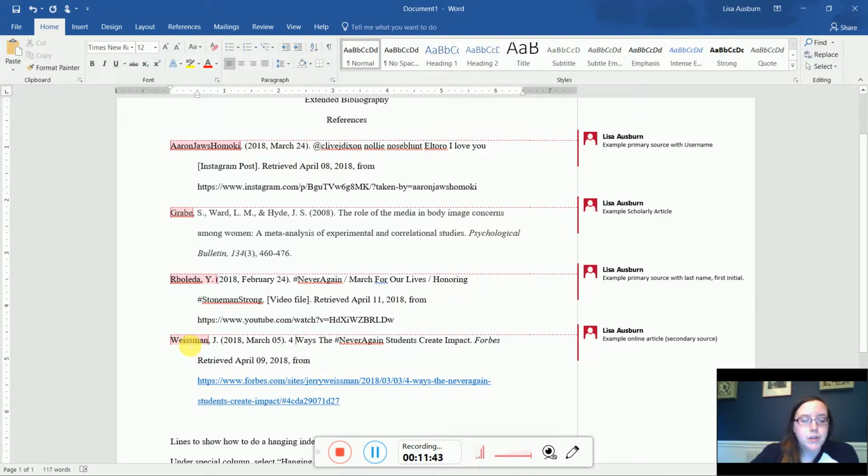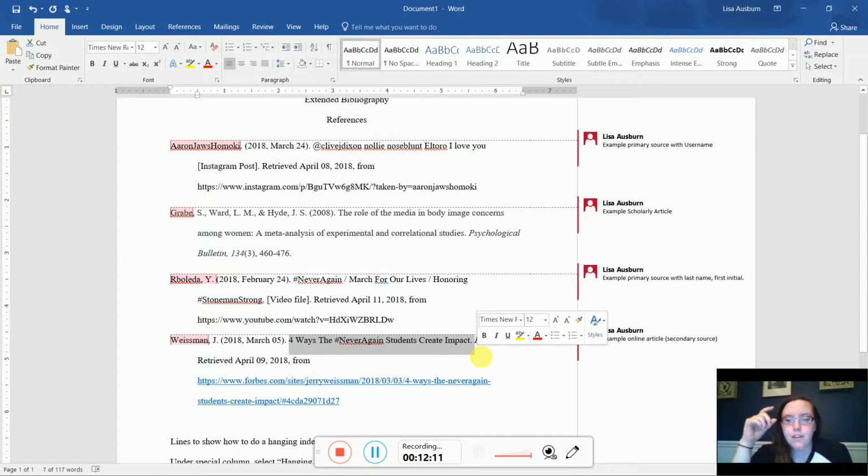You, of course, start with the author's last name followed by the first initial, just like you would see here in the primary source if you had a name instead of a username. And then same thing, you have the date, year, comma, month, and day. So APA requires that we write dates a little bit differently than in MLA format. And then you have the title of the article that you read.